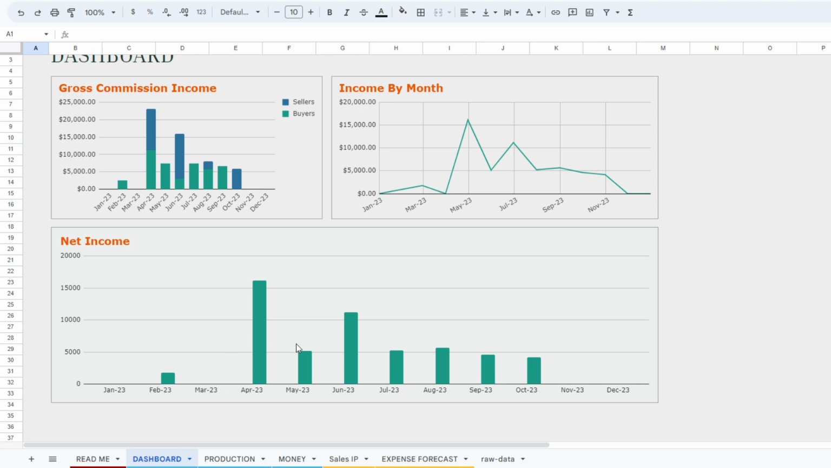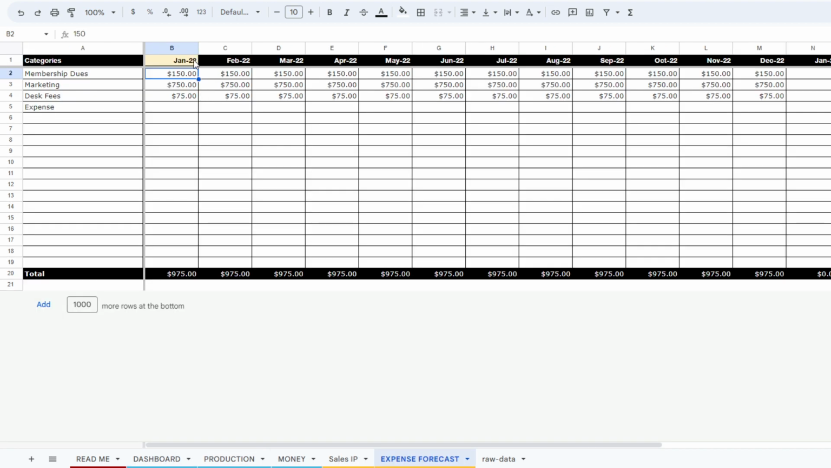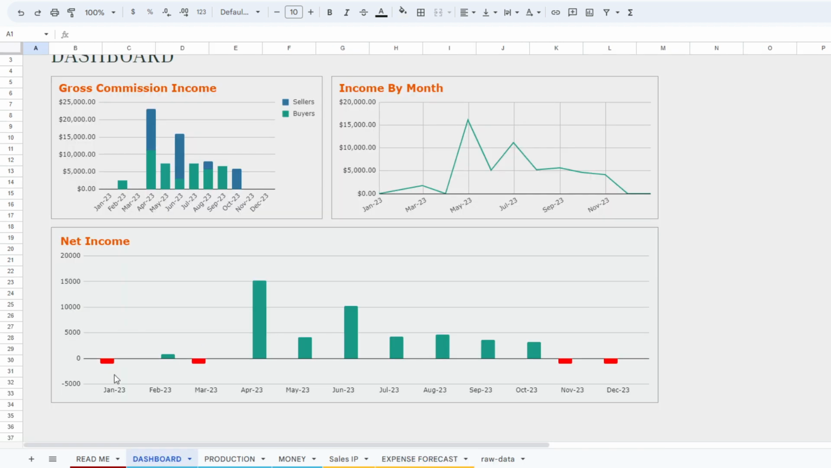So we definitely want to see these green numbers instead of what would happen if you saw some red numbers, which we can model out here for you. If you look back on the dashboard, we can see these red numbers. This is when money is going to come out of our business instead of more money coming into our business. And that is our commission tracker spreadsheet.